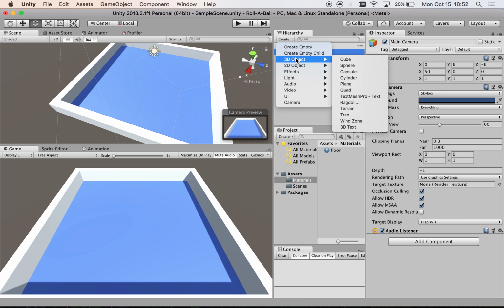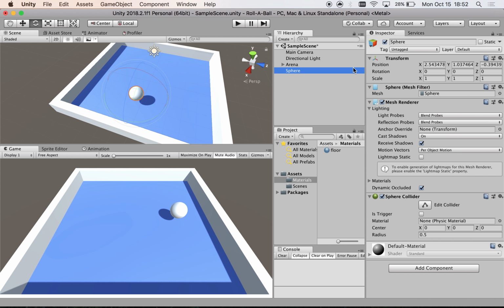So we're going to go to 3D Object, and we're going to create a sphere. I'm going to go ahead and rename this. I'm going to call it Player. And I'm just going to reset its position and put it 0.5 off the ground, so it's just sitting right there on the plane.